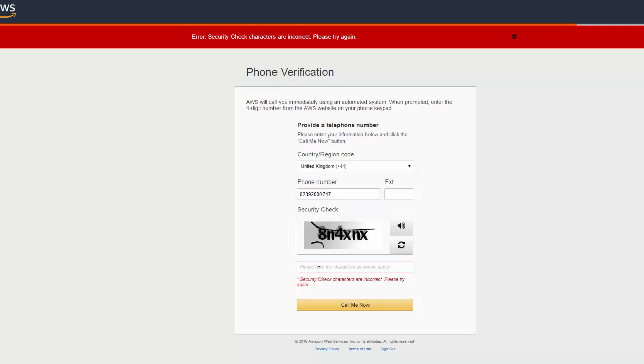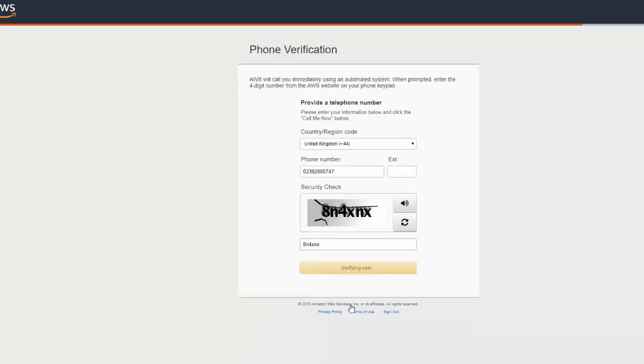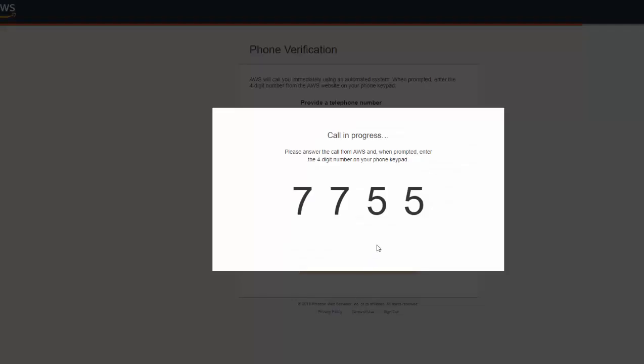It hasn't worked because I did the security check incorrectly. Obviously that squiggle was a U at the beginning. So let's try again. A 4-digit number comes up. You can now hear the phone is ringing, so I have to answer the call.